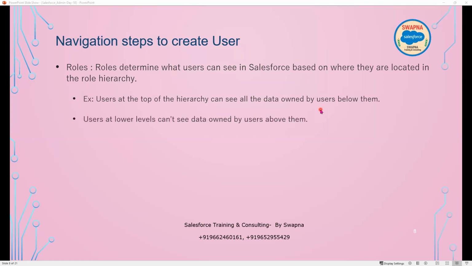And the second one is that users at the lower level cannot see data owned by users above them, right? So low level members cannot see the data that is at the higher level. They cannot see the information. So a role basically determines what users can see.